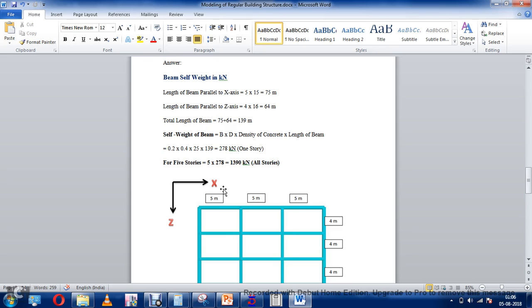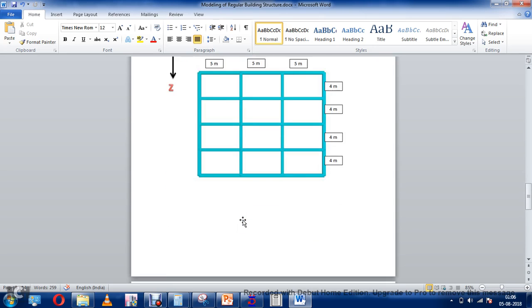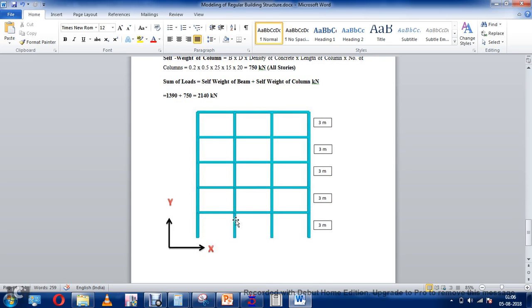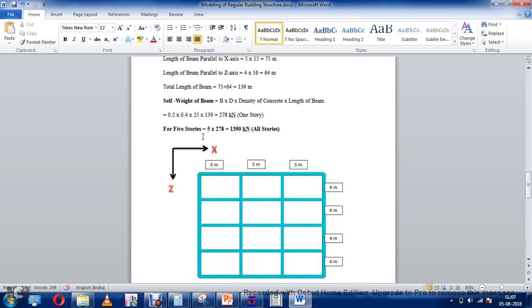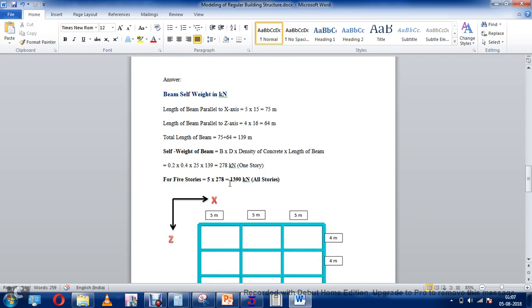And we know that the self weight of the beam is given by cross section multiplied by the density of concrete when expressed in kilonewton per meter, but I want the result in kilonewton, so multiplied by the length of the beam. So 0.2, 0.4, which is the beam size I gave, and 25, the density of concrete. When multiplied by 139, we get 278 for one story. We have assigned this beam for 1 2 3 4 5 stories, so we multiply with 5. So the total self weight of the beam comes to 1390.